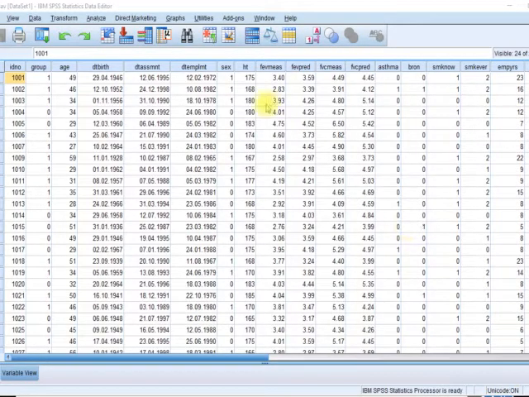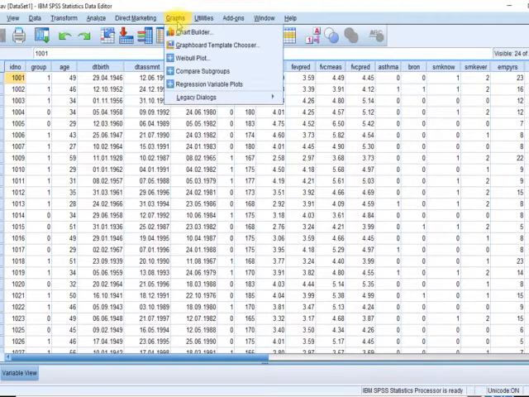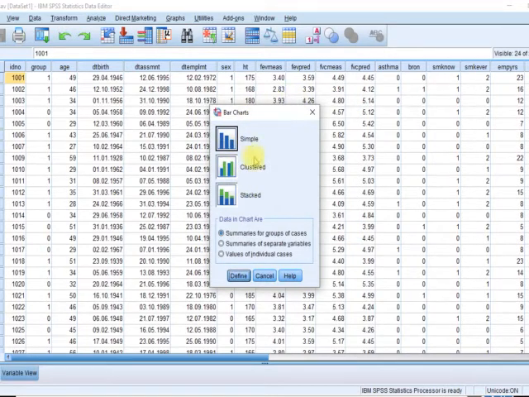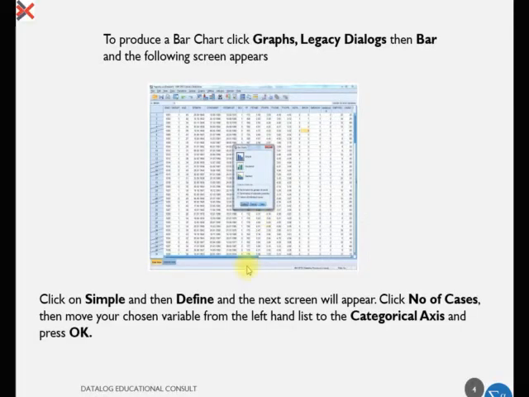So to have your chart, you click on Graphs. When you click on Graphs, you click on Legacy Dialogs. Then you click on Bar. So this is the screen that appears. You have Simple, you have Clustered, and you have Stacked. After that has been done, you click on Simple and then Define, and the next screen will appear.